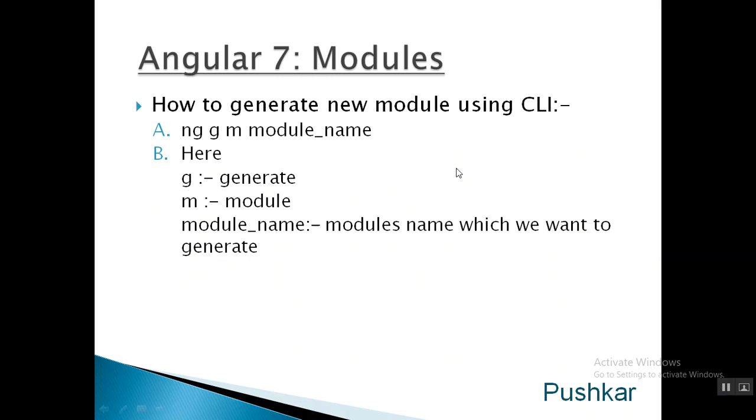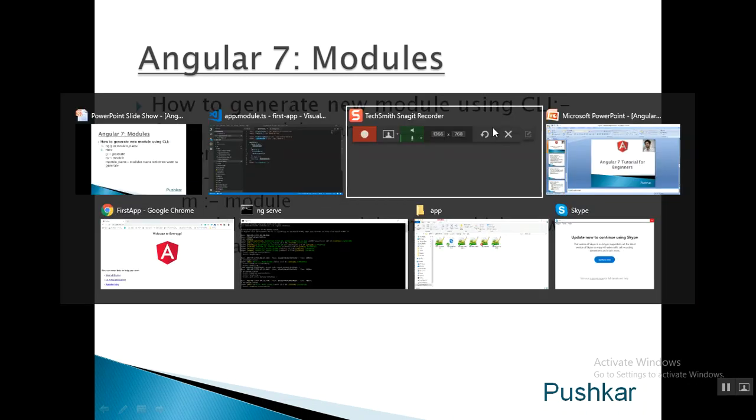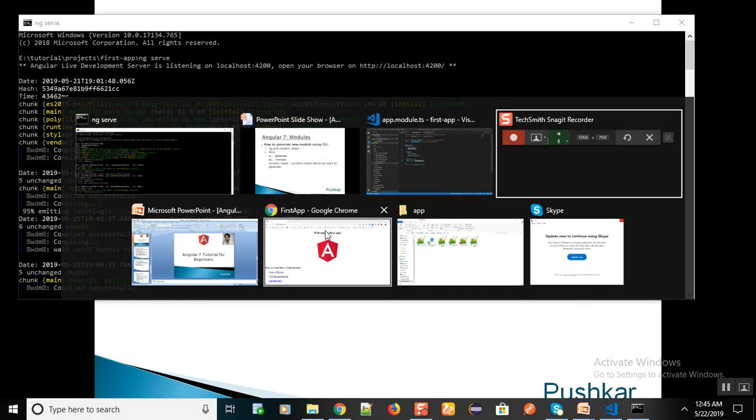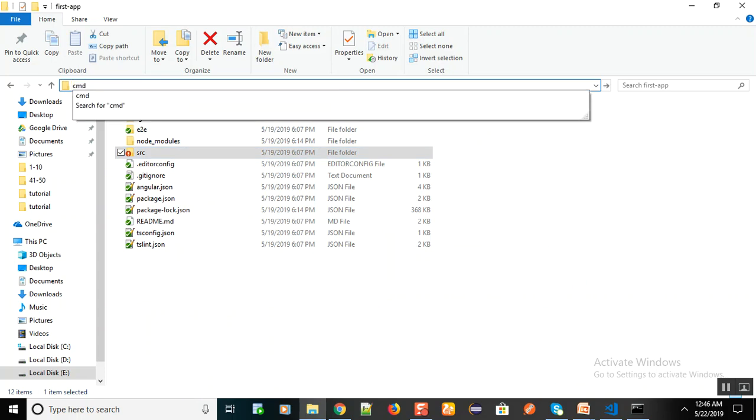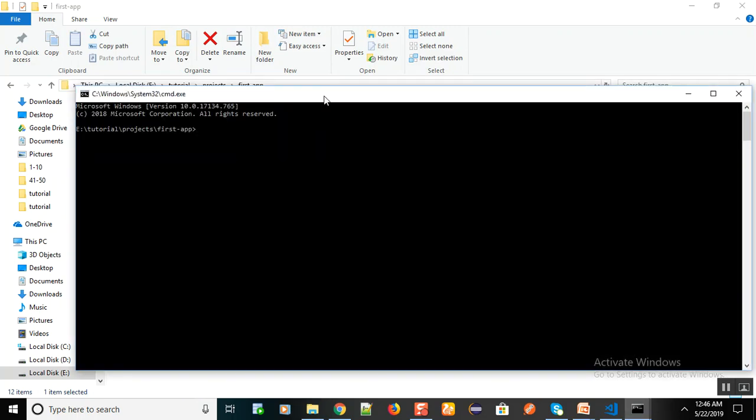Next is how we can create new modules. For that we have a command: ng g m and the module name. Here ng is the Angular command, g stands for generate, m is for module, and at the end comes the module name. So go to the command prompt and create a new module. I'm going to open one command prompt. You can see that here is the first app. We are inside the first app application, and now create a module with ng generate module. Suppose we are creating one shared module. Let's click enter.